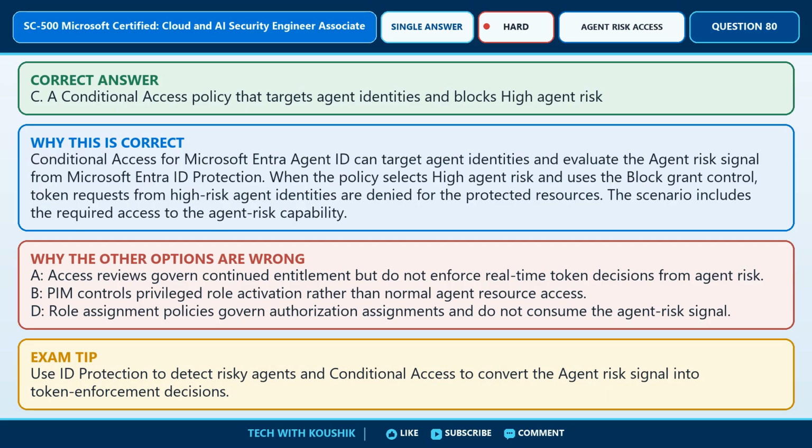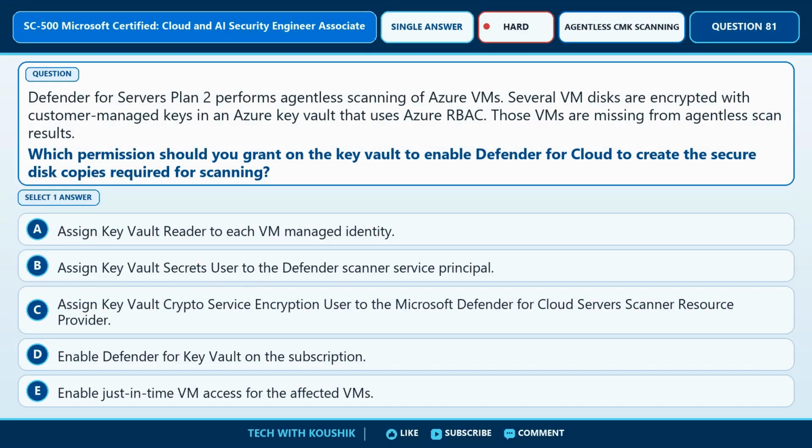The other choices do not satisfy the requirement because A. Access reviews govern continued entitlement but do not enforce real-time token decisions from agent risk. B. PIM controls privileged role activation rather than normal agent resource access. D. Role assignment policies govern authorization assignments and do not consume the agent risk signal. Exam tip. Use ID Protection to detect risky agents and conditional access to convert the agent risk signal into token enforcement decisions. Let us work through question number 81.